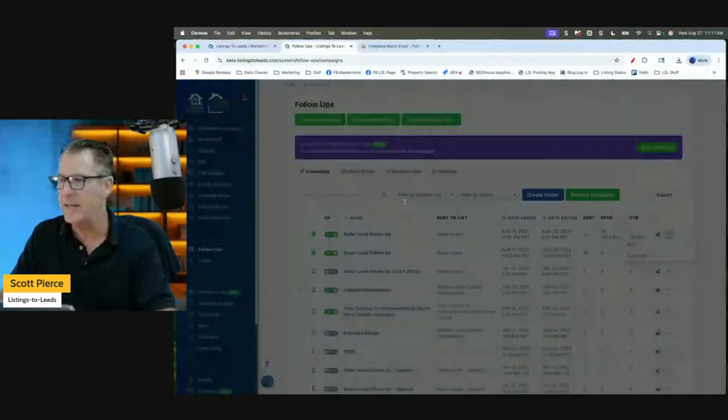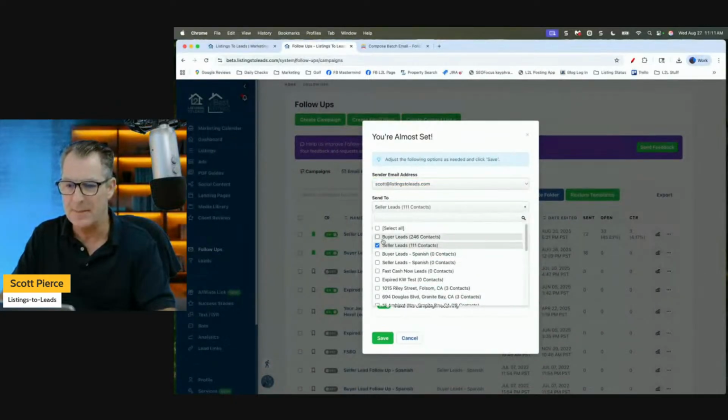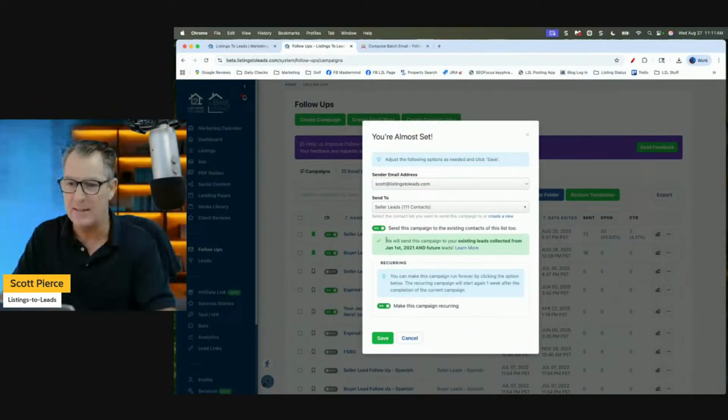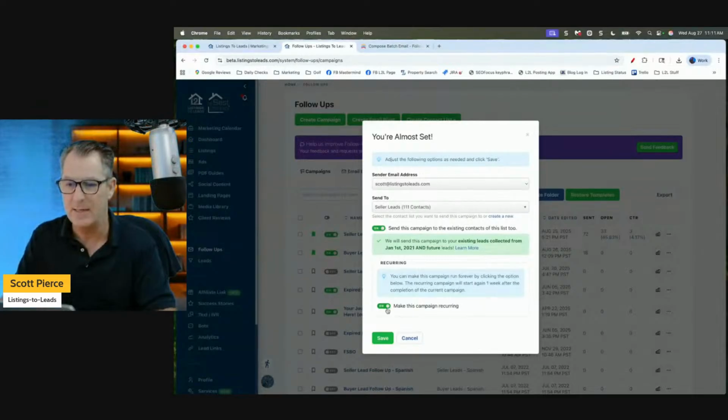There'll be a little dialog box right here. So that's the email I'm going to use. You may have multiple emails. Send to, that my seller leads will be automatically selected. Send this campaign to existing contacts. So maybe you've been with us for a while, you haven't turned this on. I would say yes, leave it on, and then make it recurring and hit save.